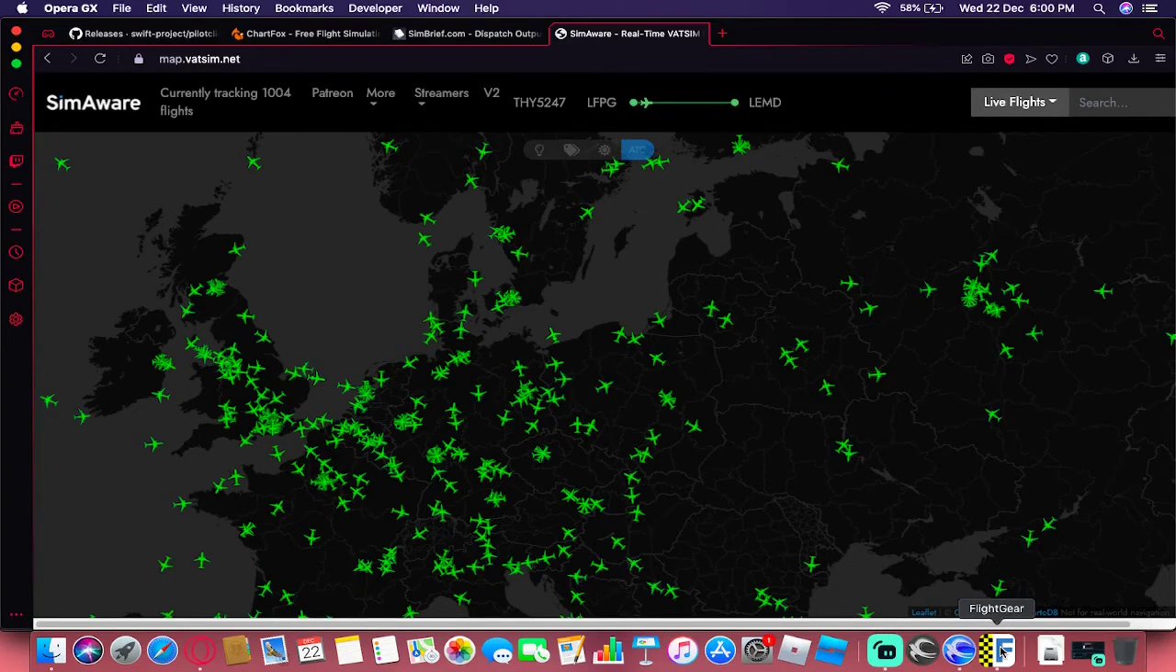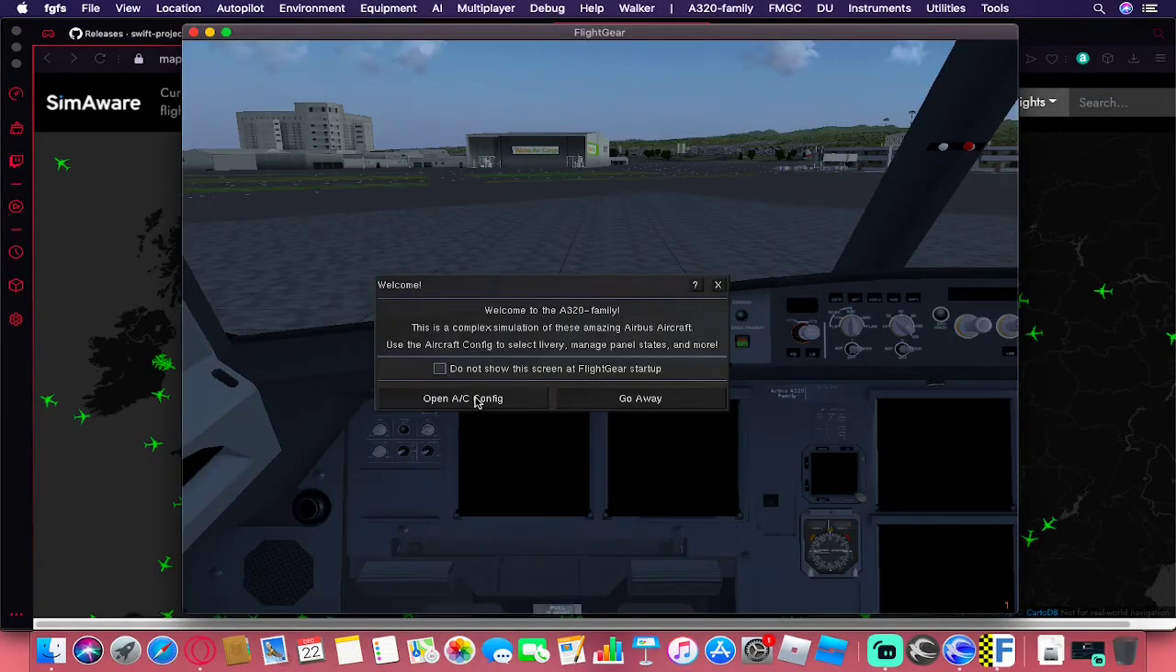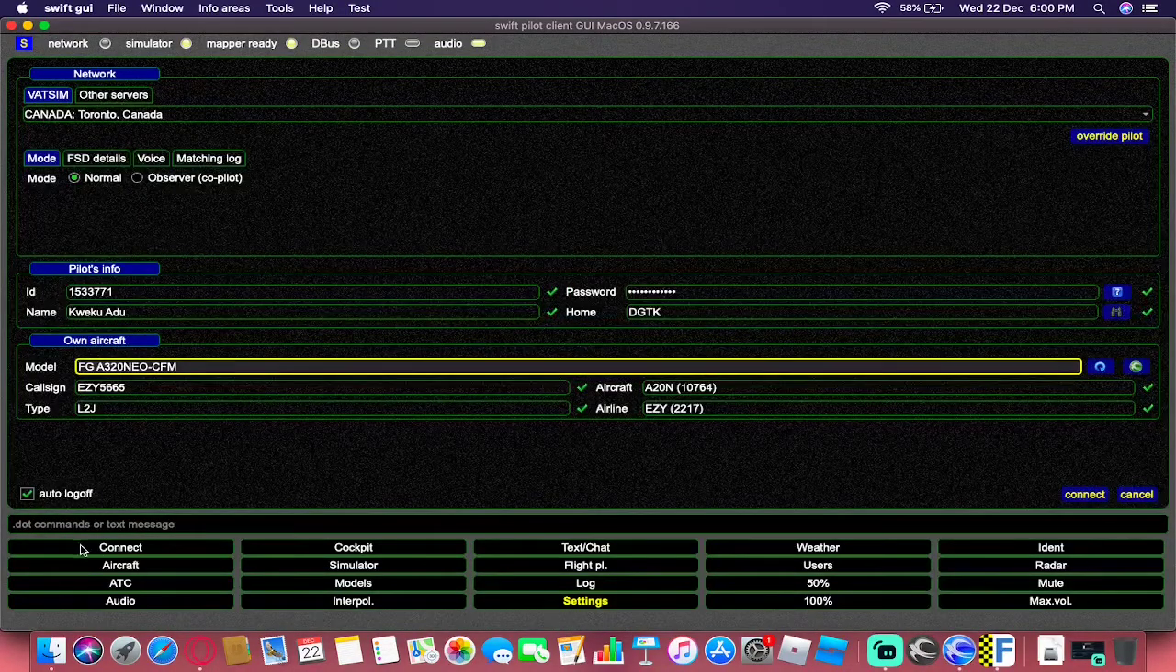Never mind that, got a bit interrupted. Once you have your flight plan set and you're finished installing Swift and everything like that, here comes the difficult part: signing onto VATSIM. You can go ahead and set up your own aircraft, and now click on connect.